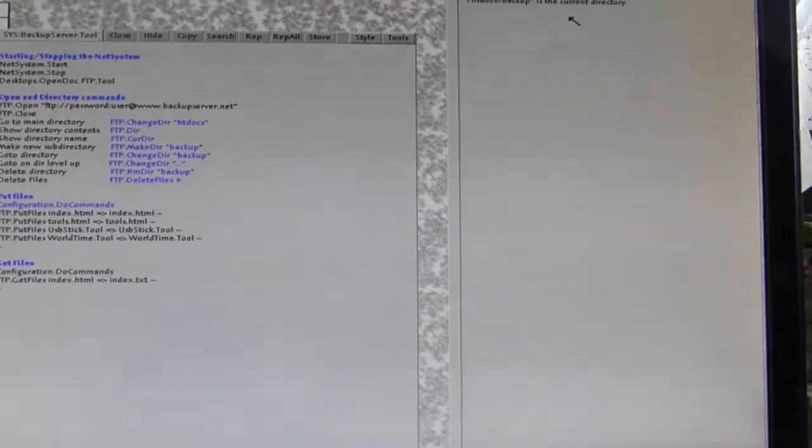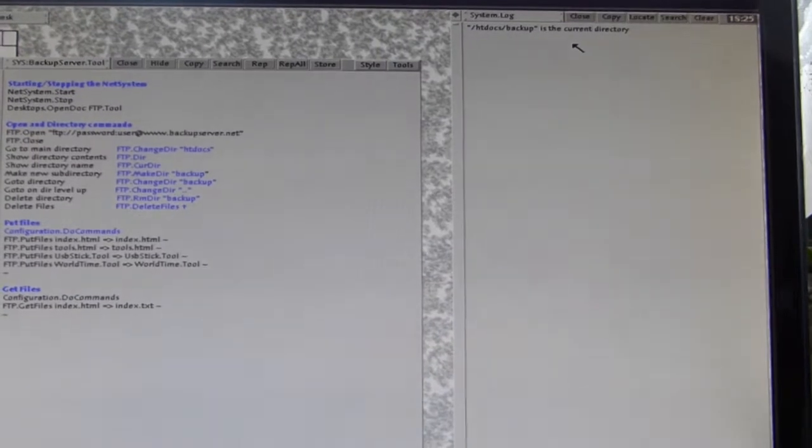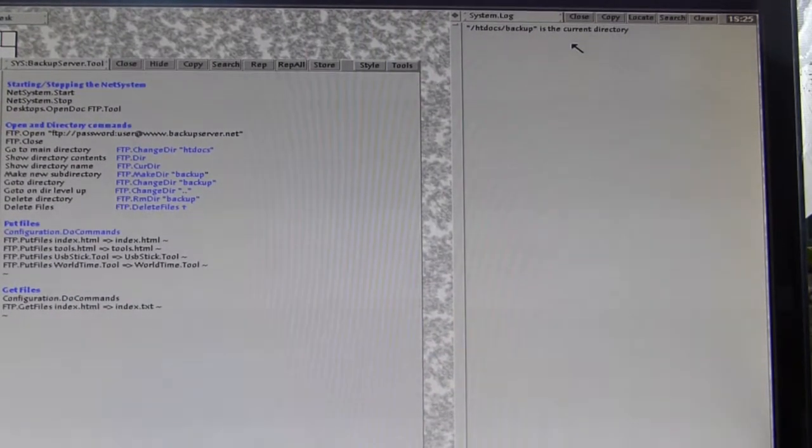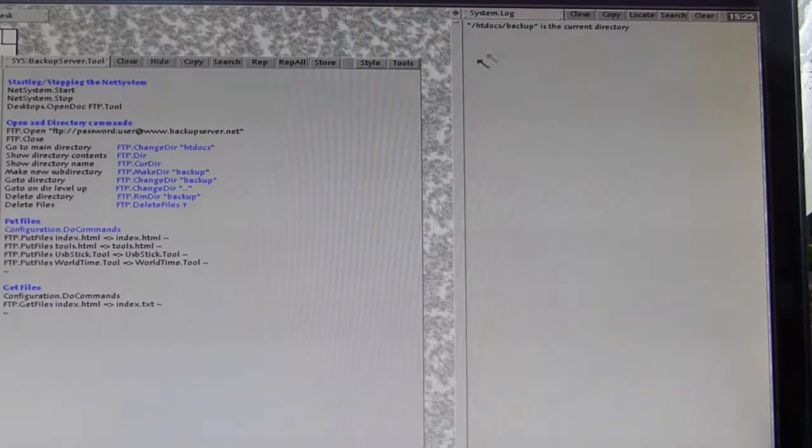That lists the current directory, and you can see htdocs backup. The camera is not high enough. Okay, that's better. That is the current directory, and now we can start to transfer files to it. And you can see this here: under the section put files, I have a configuration do commands script.